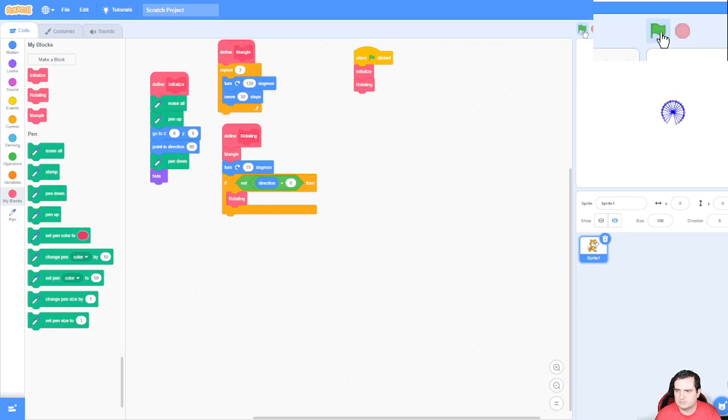Oh, wait. Why didn't it draw all the way? Oh, I'm going to switch this around. It should move and then turn. Sorry. Let's try that again. There we go. Wait, what? Let's see. Where did I mess up? It's not, direction does not equal.